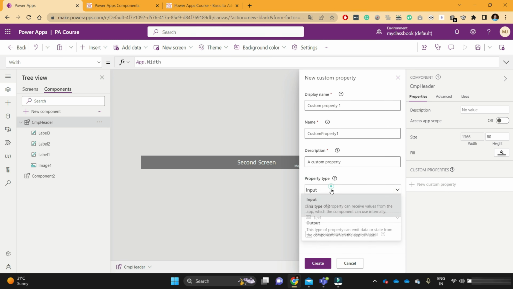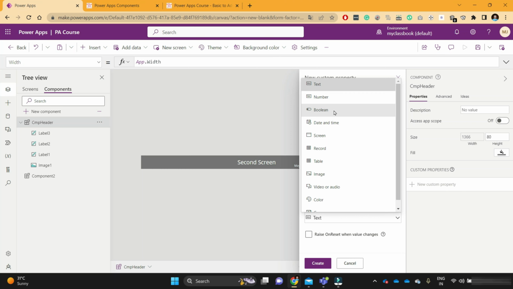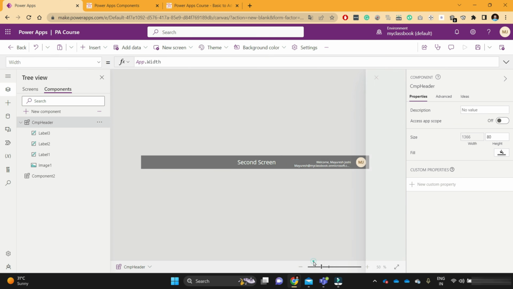Here you see the property type, where we have input and output property. Let's first select the input property. My property name is screen name. This is the display name, and this is the name of the property. Then description: we'll say provide the screen name. Then we have the data type as well. Here we have text, number, boolean, date and time, and all of the types. In this case, as we are going to pass the screen name or the title of that screen, it is a text property. So we'll select text and click on create.